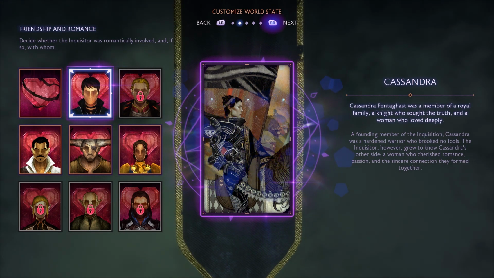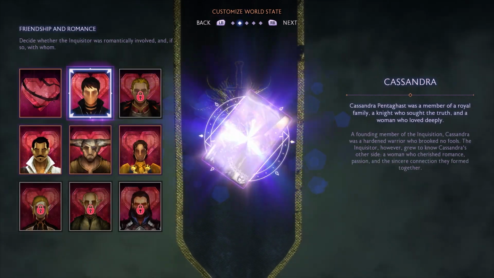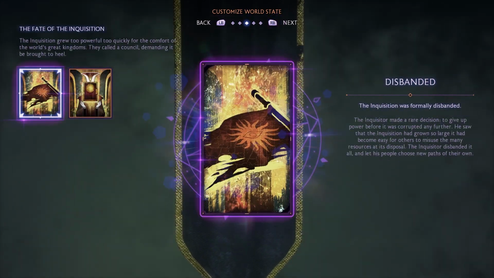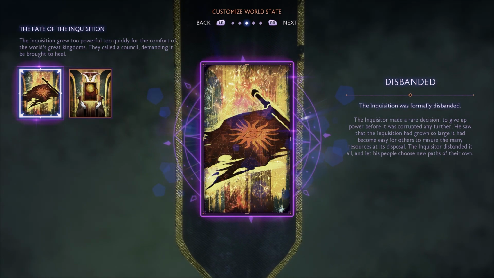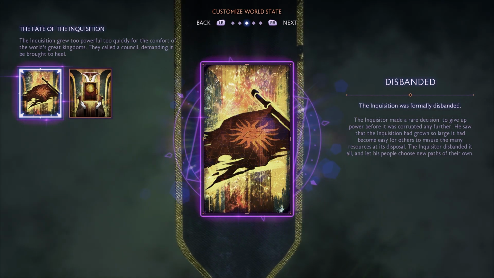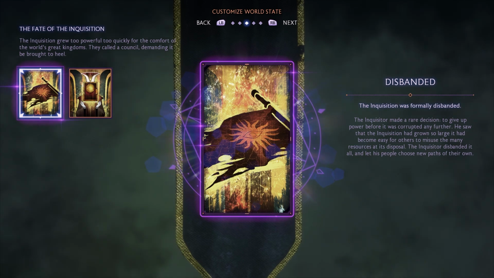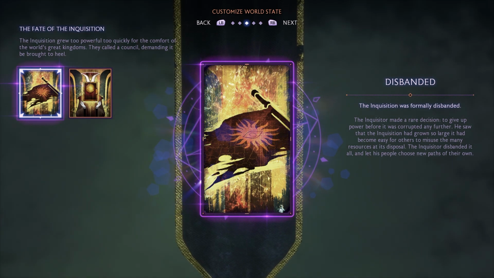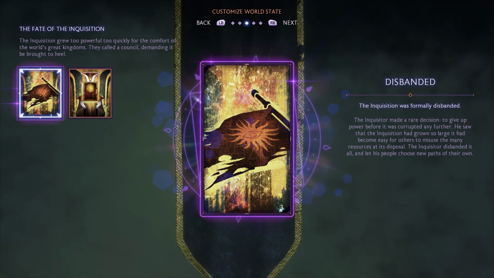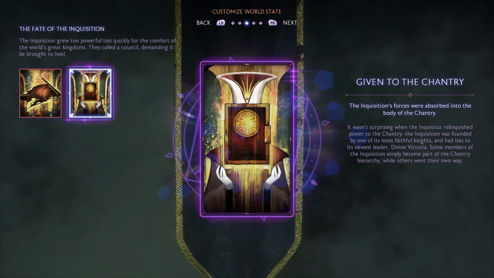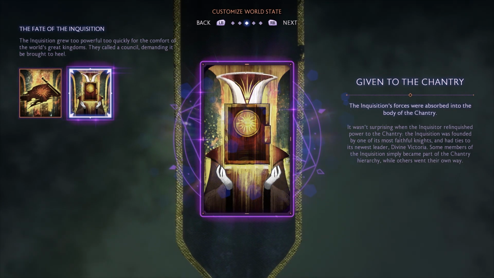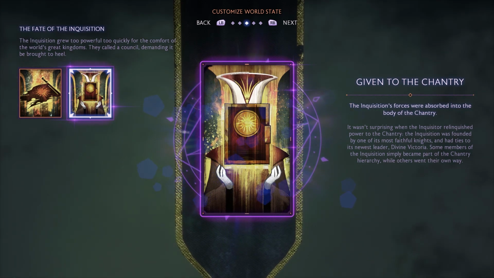Sure, I did actually select, right? Yeah. World state, right. Now, here's where I get my notes, because it's the state that we left the world in at the end of Trespasser. Now, there are two options here. The first is disbanded, and the second is given to the Chantry. So, I believe that we chose given to the Chantry.